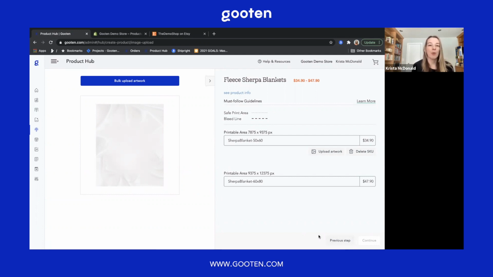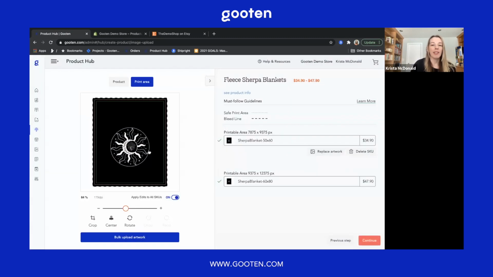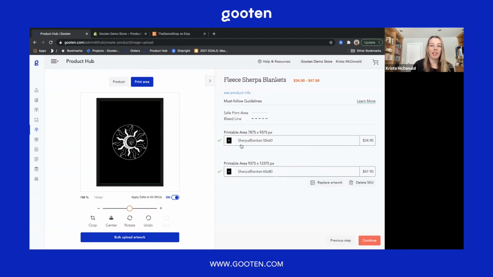We also have lots of tools to be able to help you create the best product possible for this particular model. So I'll just upload my design and center it on the blanket. And whatever designs you do, the really great thing about our product editor is that it'll make your edits go across all of the SKUs. So you only have to do your edits once, but if you want to go and double check the design on different sizes, you can just click over on the right side.